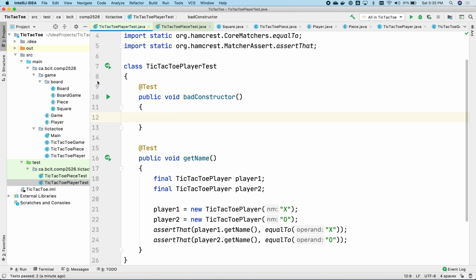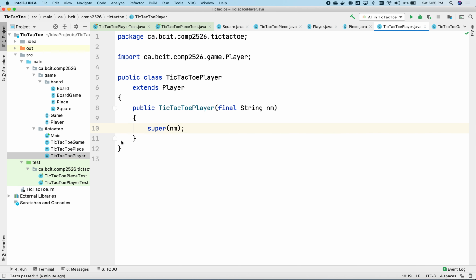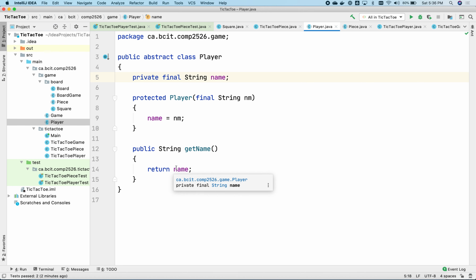What I need to do is think about what can go wrong creating a tic-tac-toe player. Maybe it takes a name, so maybe I pass in null for the name. And for the tic-tac-toe player in particular, it has to be X or O. In the case of a chess player, it would have to be black or white, say. Maybe we pass in the color and deal with it that way, but it doesn't really matter. We have to pass in a string that's not null, and it has to be either X or O. And actually, it's probably true of every player that we don't want the name to be null.